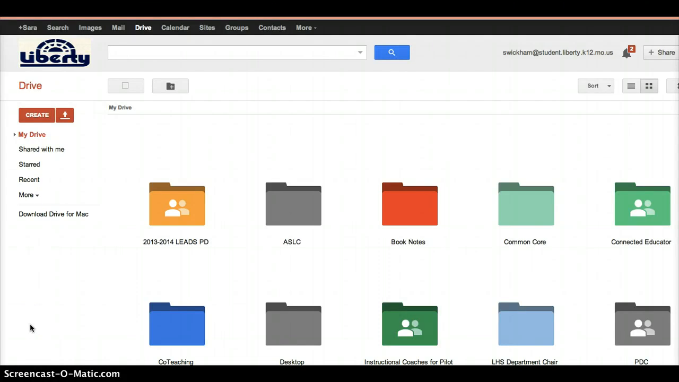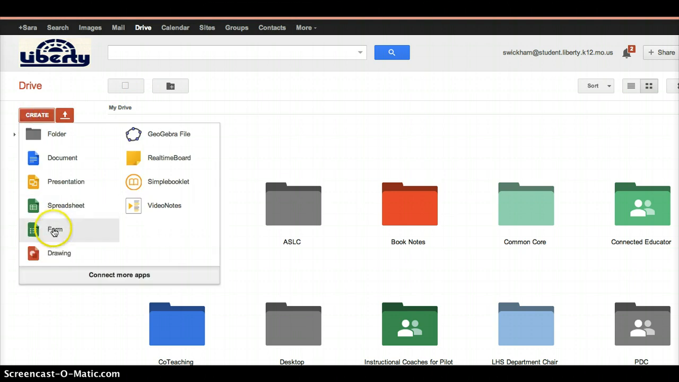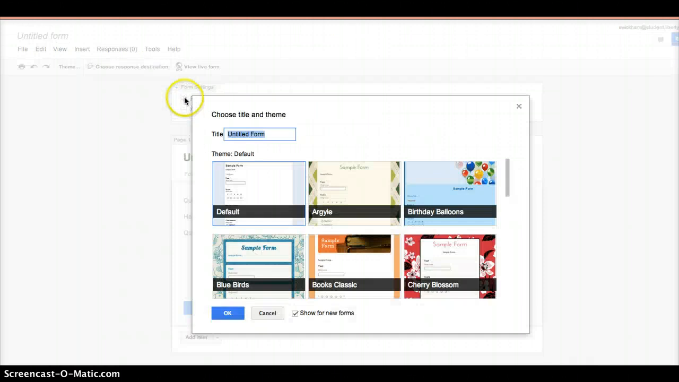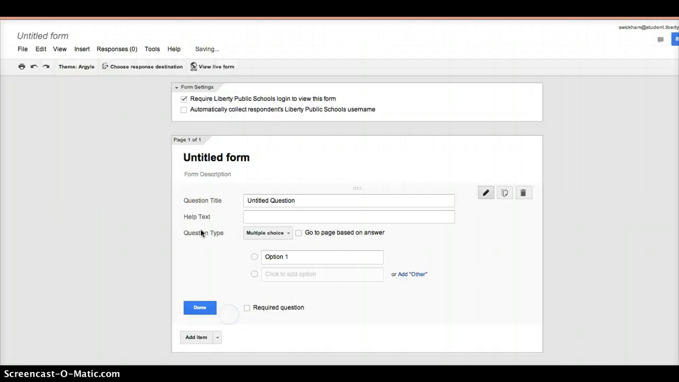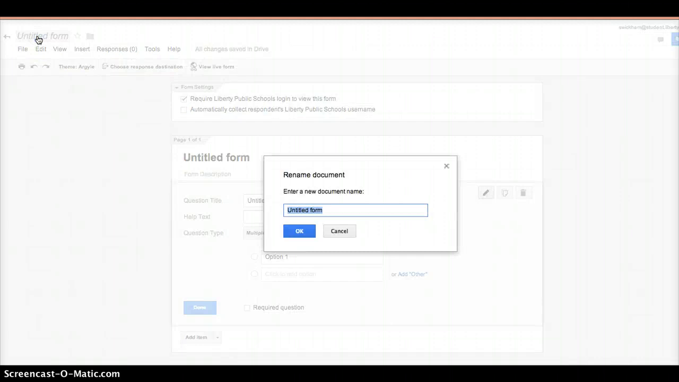This is a quick tutorial on how to have students turn in assignments, particularly those with URLs, using Google Drive. First of all, you're going to want to log into your Google Drive and go to Create and select to create a form. What you're going to then do is select your template that you'd like to use and go ahead and name it. I would probably name it the title of your assignment.